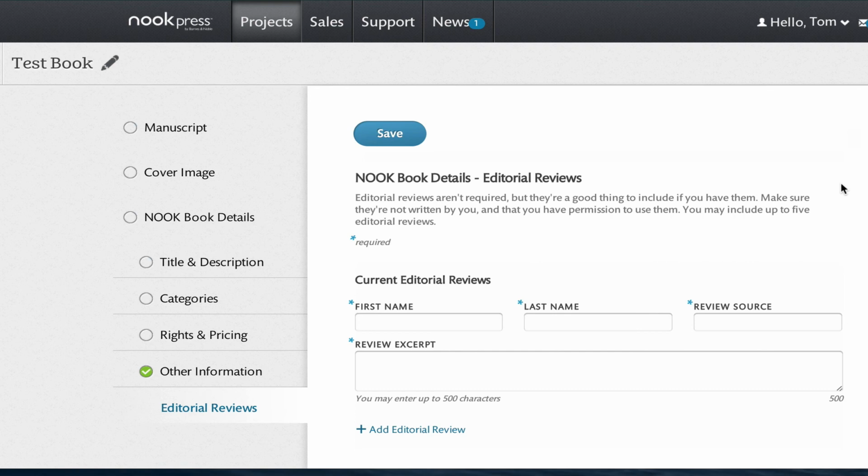So congratulations, if you followed this process from the beginning to end, you now have a book you've just uploaded to Nook, and congratulations on your new book.